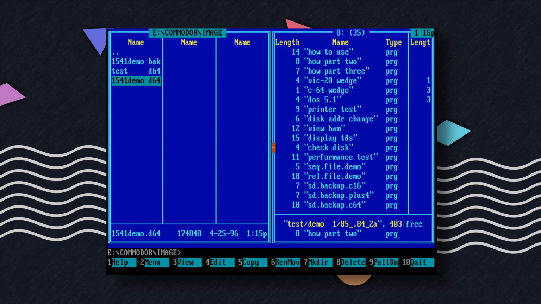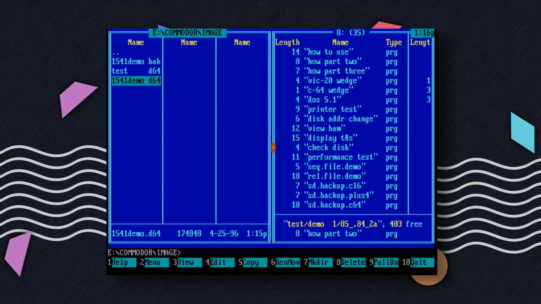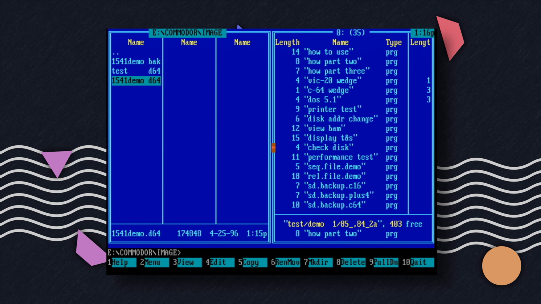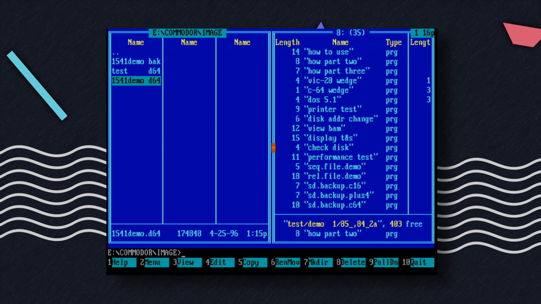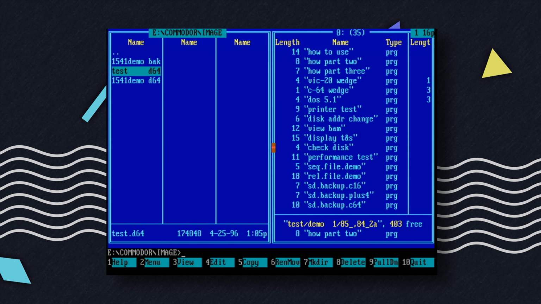So okay, now let's talk about how to work with disk images. So I've actually already made a disk image of this file, or this disk. Actually, you know what? Let's leave this in here. Something I wanted to try.